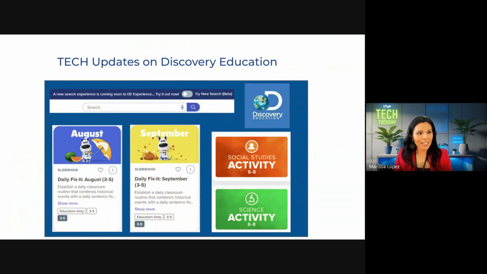And then my last tech update is for Discovery Education. It is in your ClassLink. They have a new experience for the search option. So you just toggle on the try new search beta, and it has a new way of searching for things that you want in your classroom.